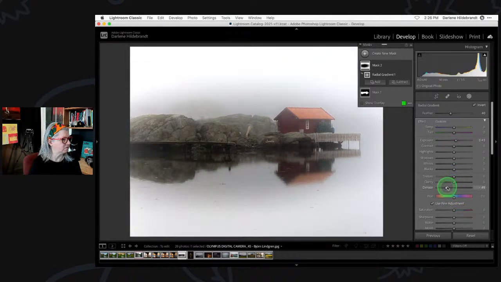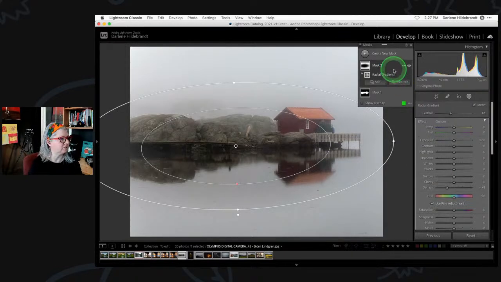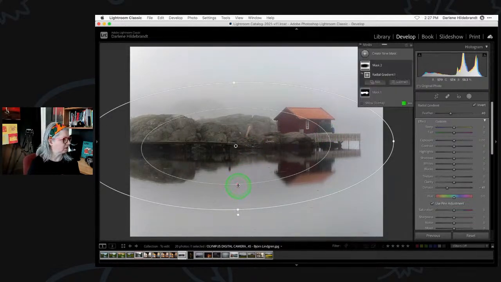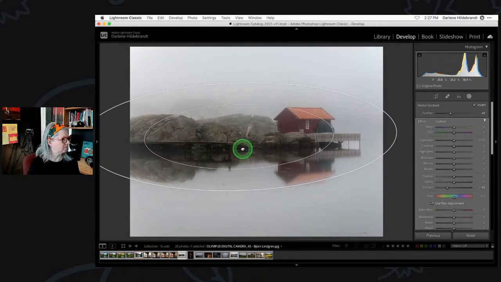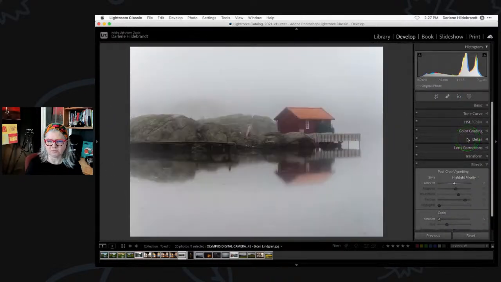Or I could go the opposite way and create more haze. So we're kind of undoing what I did with the first step, but it's just another direction that you could go. Okay. See what it's doing? And of course I could just play with the size of this and the positioning. So just a different option.